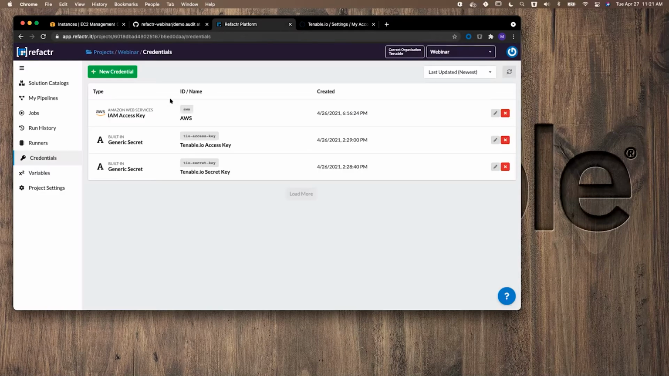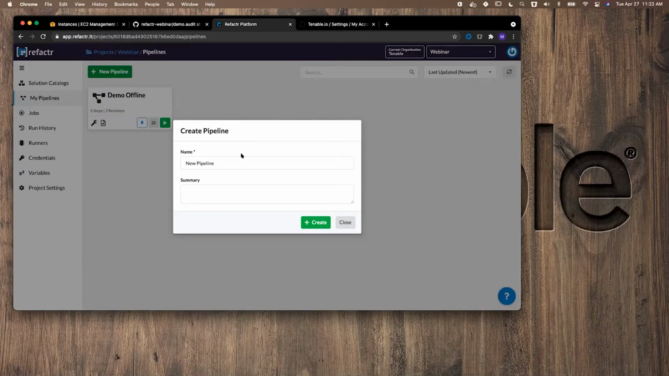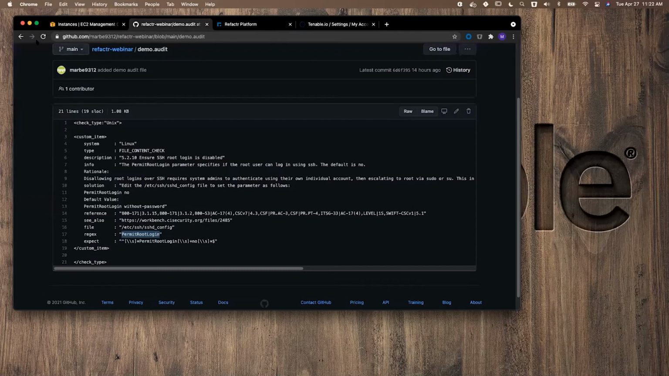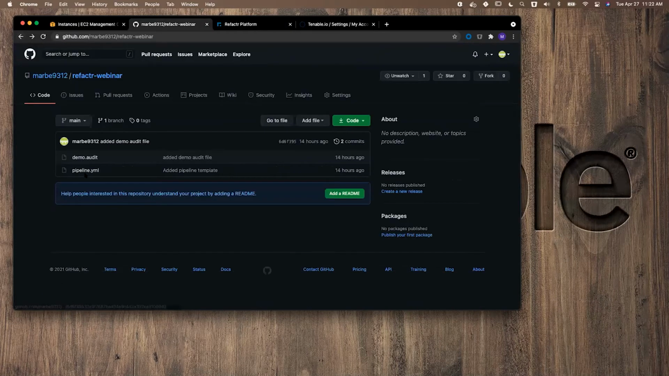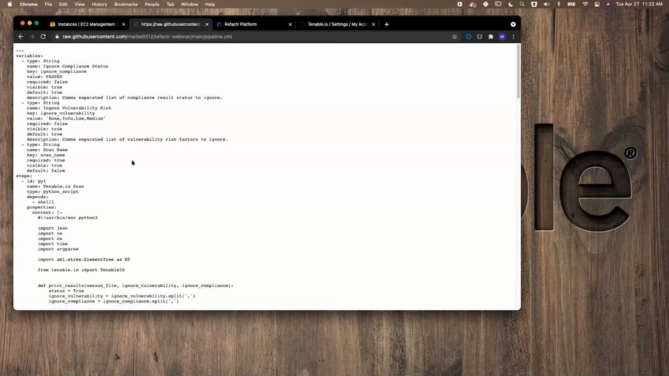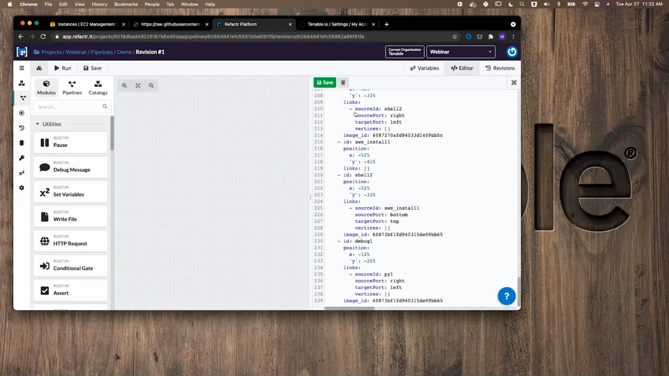So once we've got that done, we're going to go back into the pipeline here, and we're going to create a new pipeline. We're just going to call this one demo. I've got a demo pipeline template created here. I'll provide the link to it as well later on. So if we just grab this, we go into the editor and we'll save it.